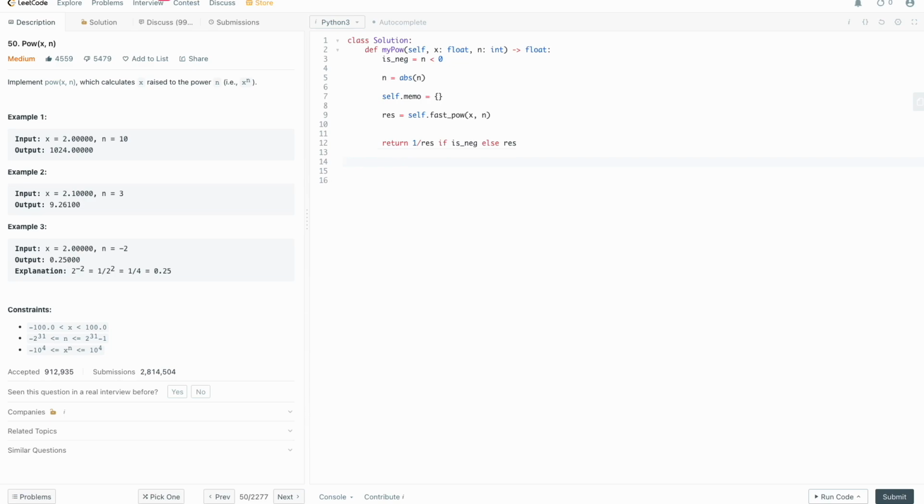Okay, so now we need to define the fast power function. We're going to say def fast_pow, and this is going to take the base and n. So we're going to say if n in self.memo. Basically, if we've already calculated this power before, then let's just return it. We're going to say return self.memo of n. We don't actually need to do anything else.